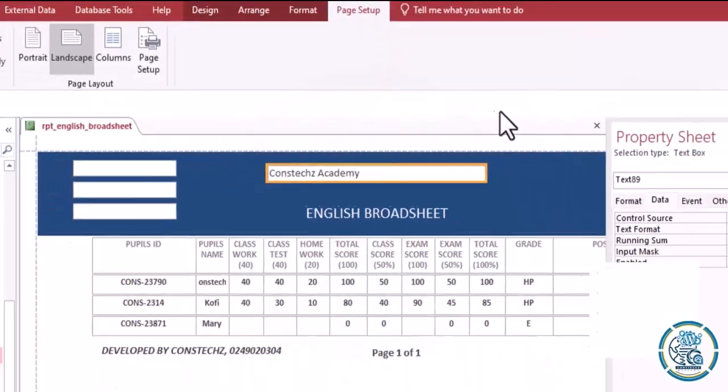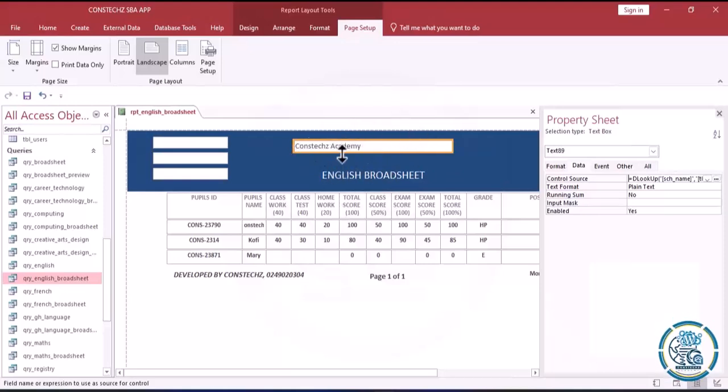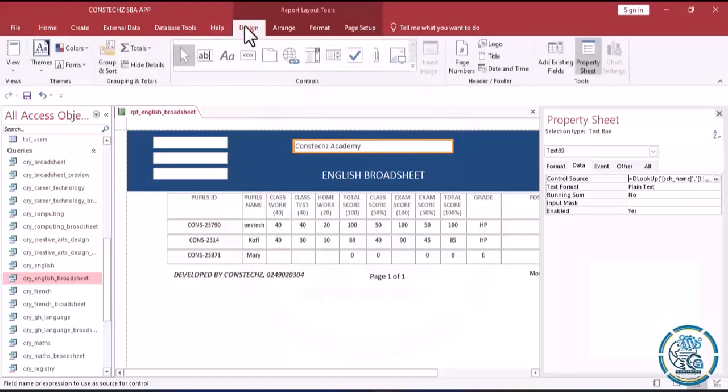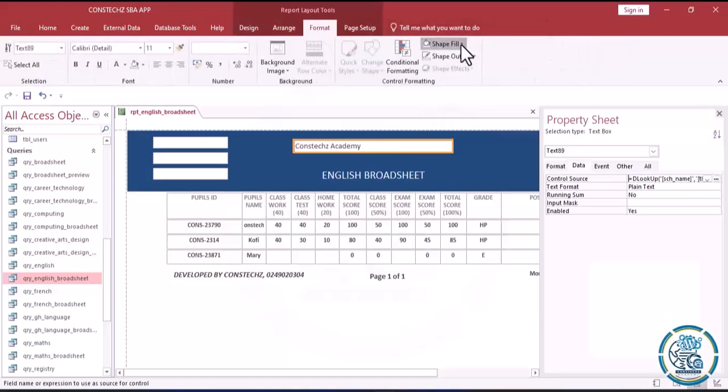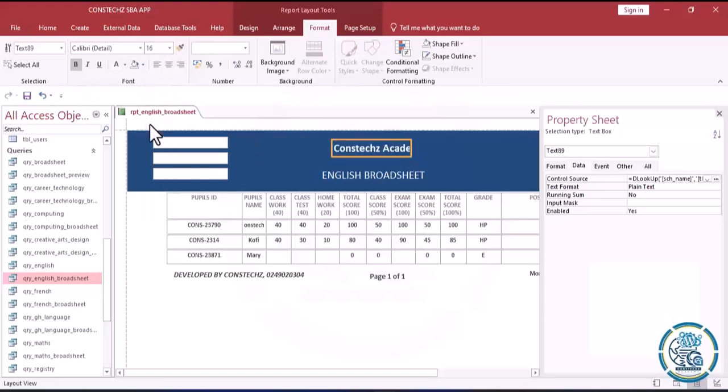Let me see. So that's the error that came. So that's the name I've given to the school name. So it will appear over here. Let's go to design. Let's go to format, and let's change the shape field to transparent, and then the shape outline to transparent, and then let's bold it, and let's change the color to white. Let's reduce the size of this text. Let's put it in the middle. So let's increase the size, because that's the school name. Let's increase the size to 18. So now you can expand this.